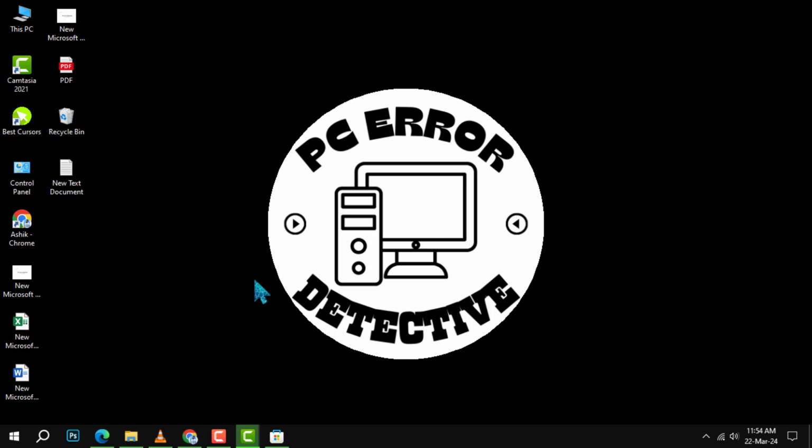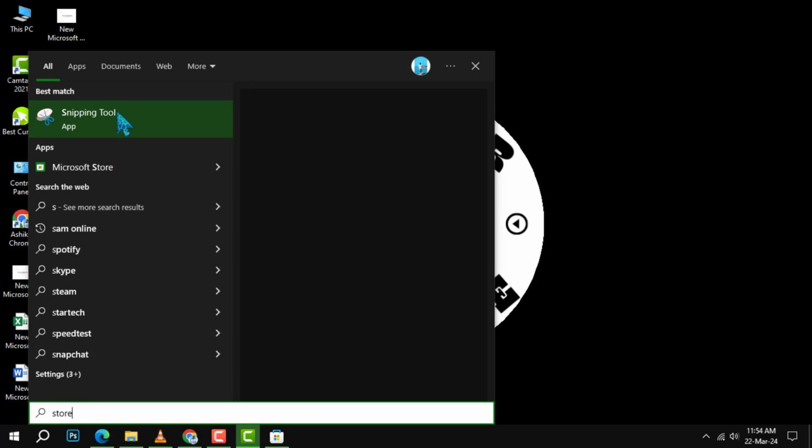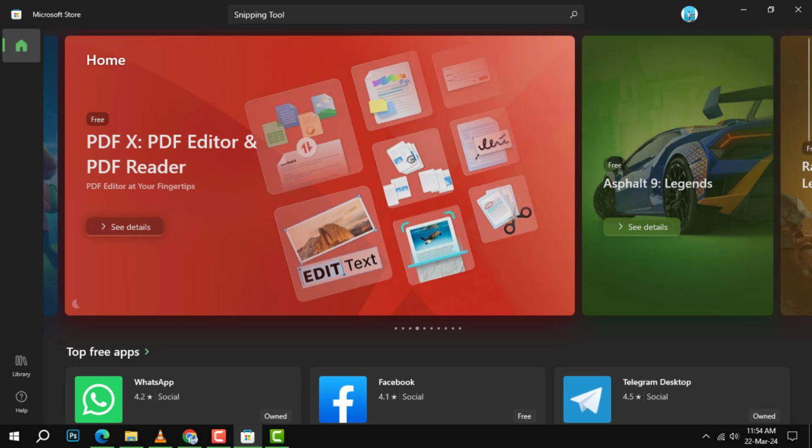To begin updating the Snipping tool, follow these simple steps. Step 1. Navigate to the Start menu and launch the Microsoft Store. This is your gateway to all the apps available for your Windows device, including the Snipping tool.